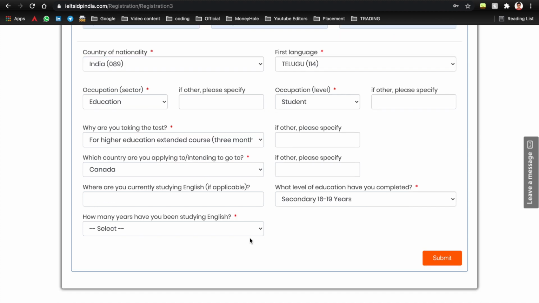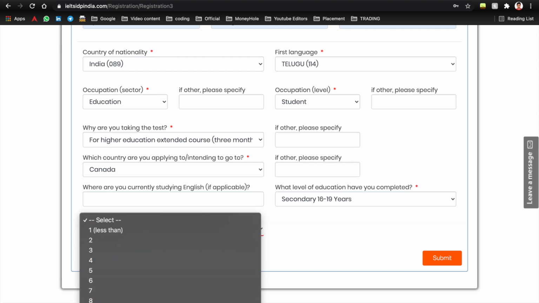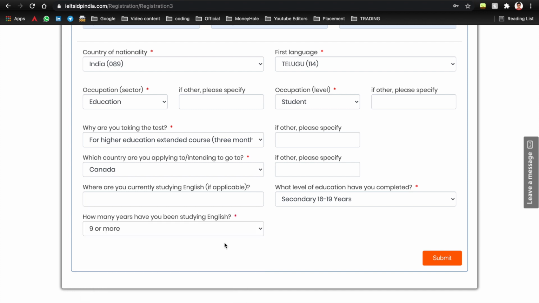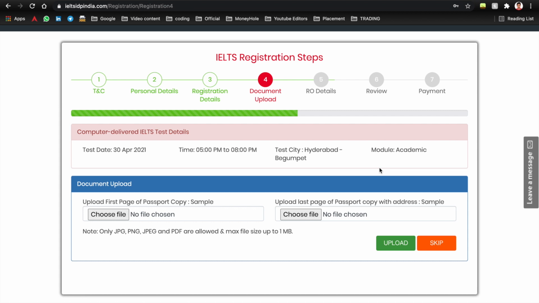And for the last question where it asks the amount of time you have been studying English, if you have an English background, that is right from the primary school you have been studying English, then that will be 10 years plus 2 plus 4, that is 16 years approximately. So it will be 9 or more. Depending upon your situation, select the approximate time frame and hit submit. Here it is asking you to upload the first and the last page of your passport. You can upload or else you can skip this step.